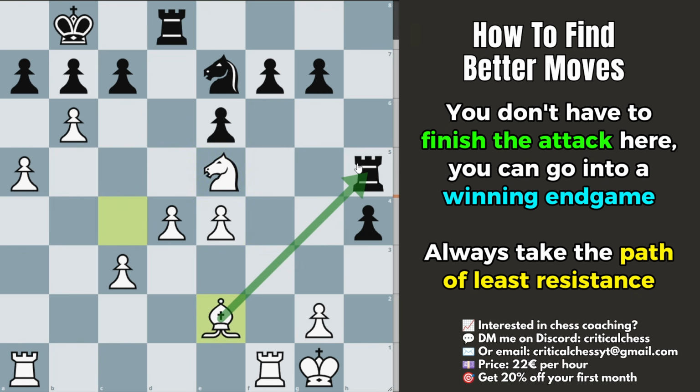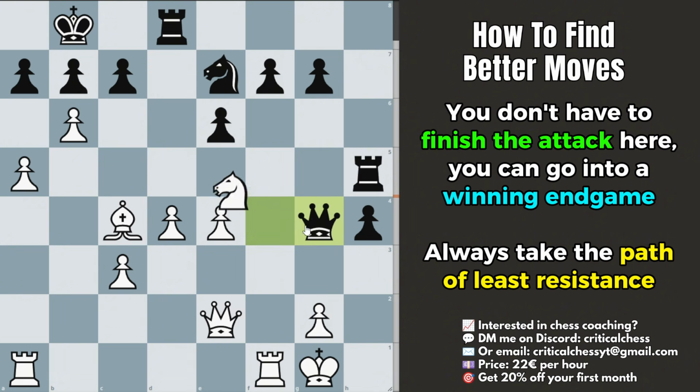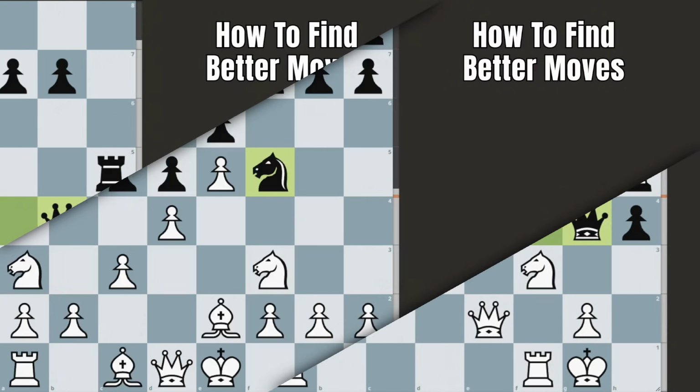This rook is hanging in a lot of lines, and this is just a very nice practical decision which does not give black any counterplay. This is just completely lost. And remember that you don't necessarily have to go for these crazy attacks if you can get the queens off the board and be up in material. So remember that you should always take the path of least resistance.